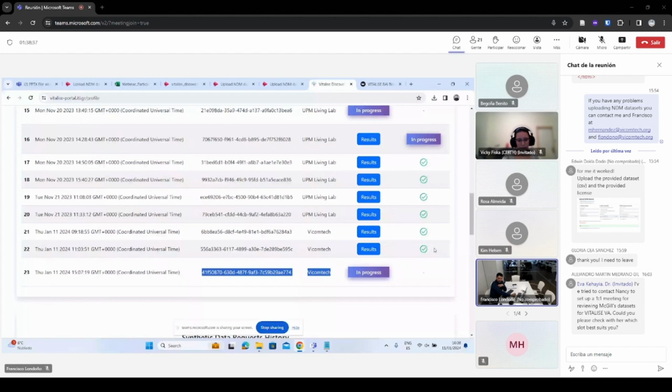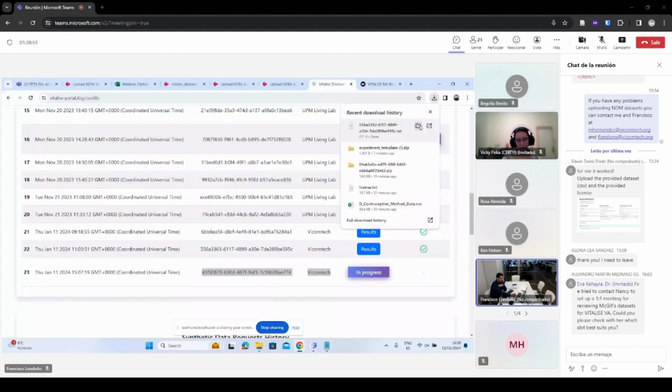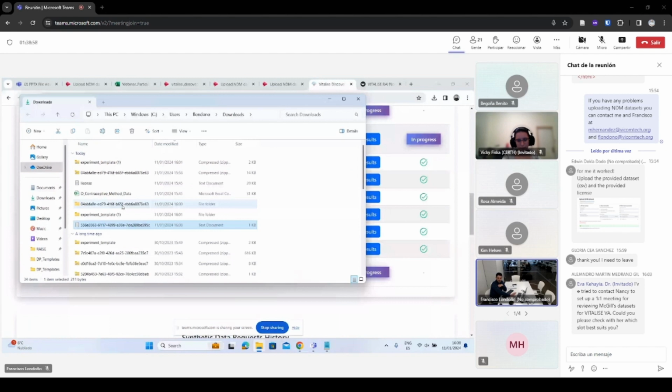If I click on the results button, for example, from the results that I already have, there is going to be a download here in my system locally, and I can check what is in there. It's basically the results of the experiment that I just ran remotely. So I can open it, and this is a text file.